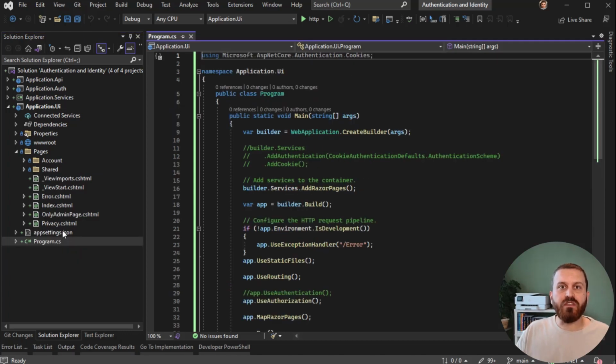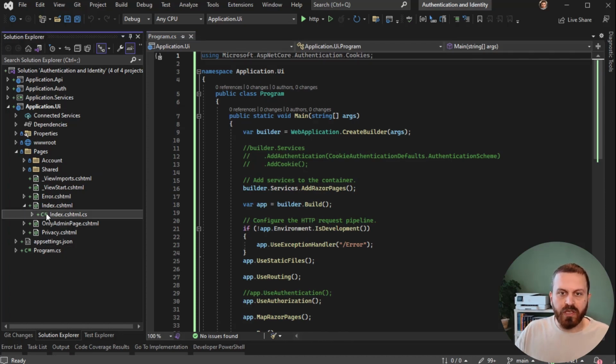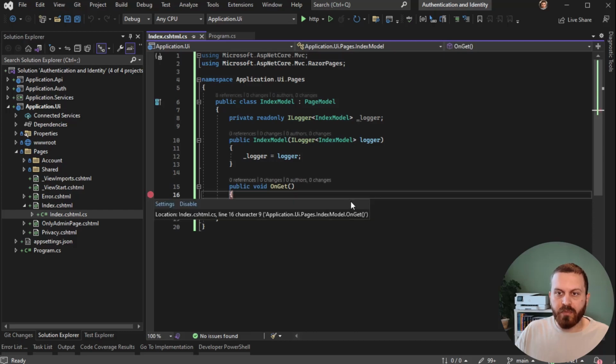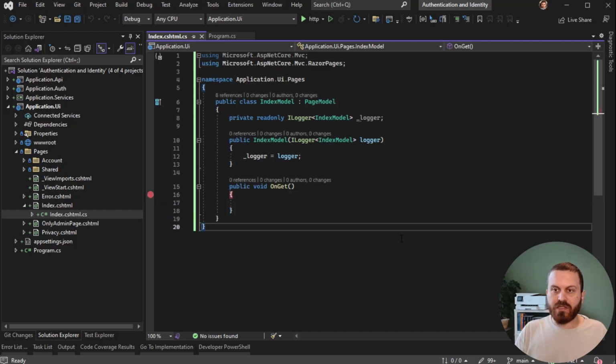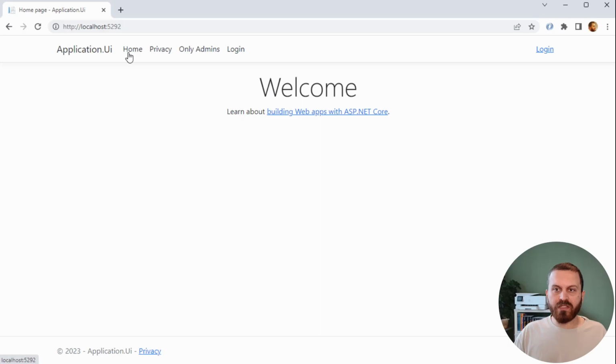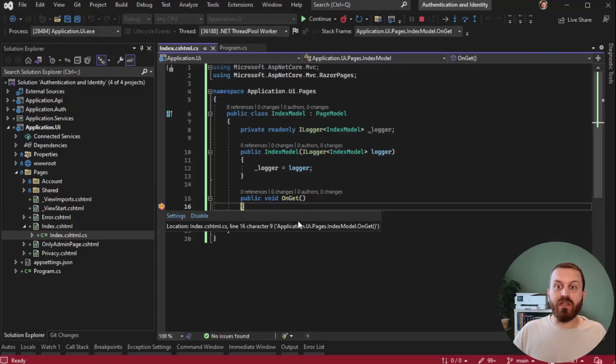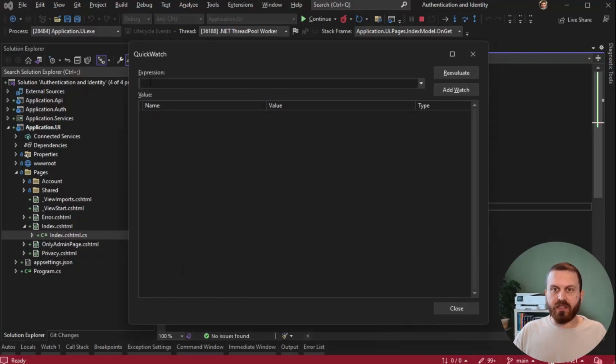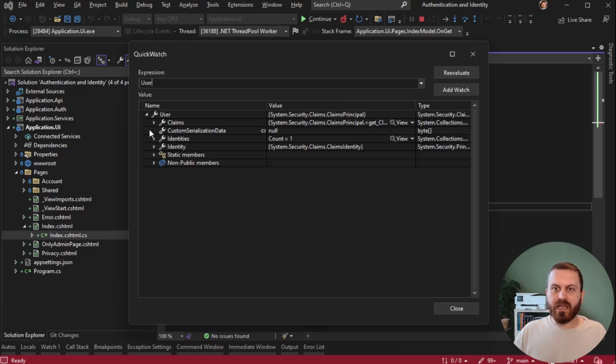The first question that we need to answer is how our application realizes that we are authenticated. Let's check it by going to the index page, creating a breakpoint here, and attaching our process. If I go to my home page now, I will see that my breakpoint gets hit. Let's check it. If I go to quick watch and just type user, I will see that I have some information here. Claims, we are going to explain later.